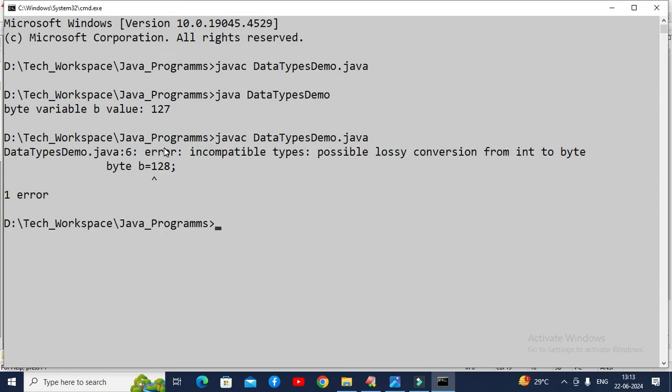See, it is showing that in the DataTypesDemo.java program, at line number 6 it is showing an error. That error says incompatible types, possible lossy conversion from int to byte. It is saying there is a loss of data from int to byte, because you are storing an integer value for byte b. That's why it is giving this compile time error.